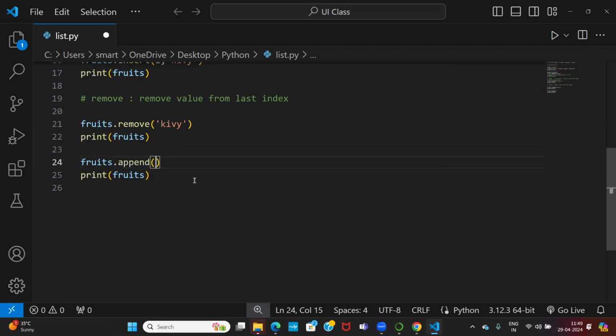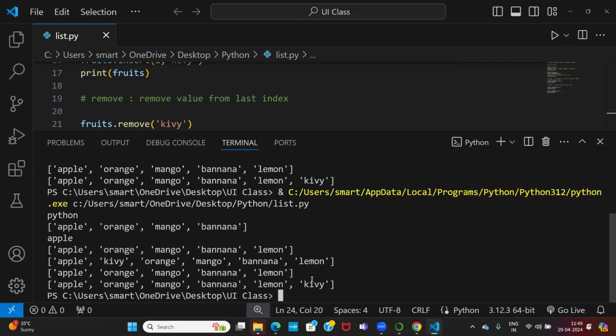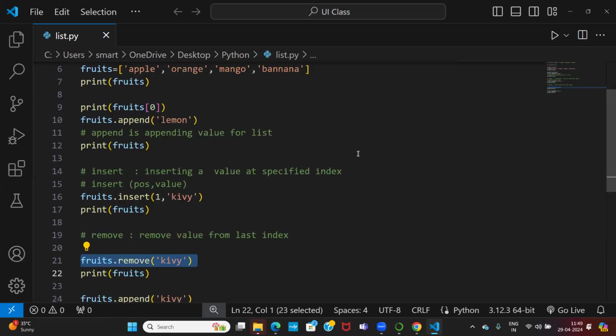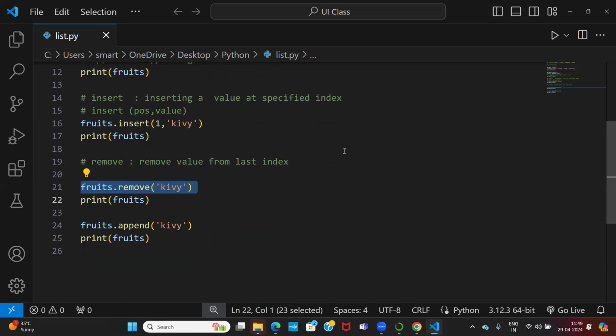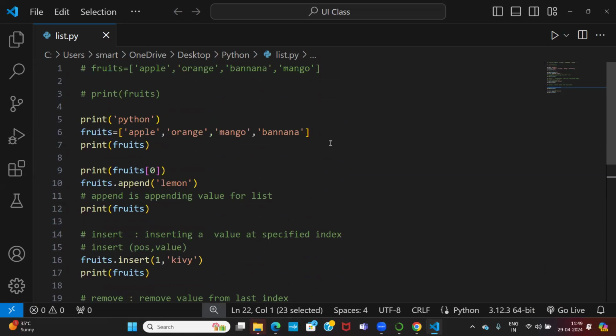Append. Okay, append is working. But when you say remove, compulsorily you have to specify the value. Then only it will be removed. Did you understand about the list objects here? Understand about the list? So one more class we have, and this is about the list items.